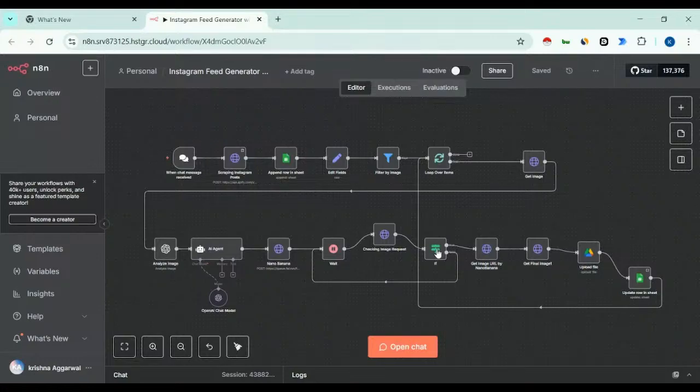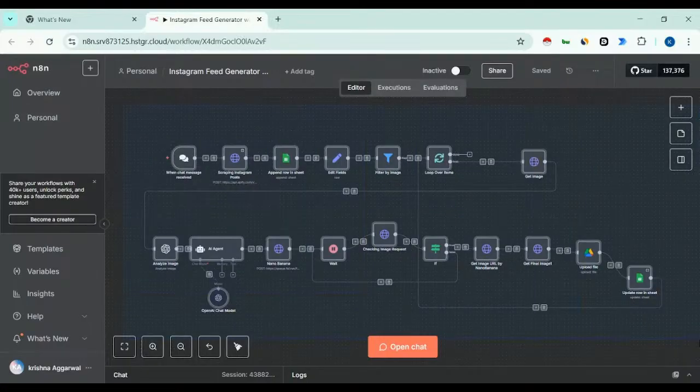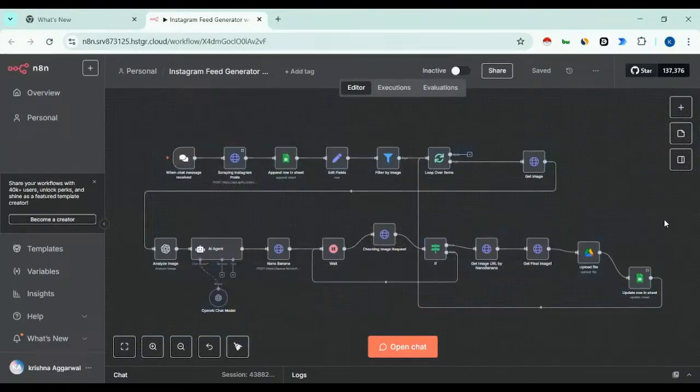Hey guys, today we are going to make a micro-SaaS with the help of Lovable and n8n. So I made this workflow quite a while ago and posted it on my YouTube, but now I'm thinking of converting this workflow into my SaaS. So let's see how we can convert it into a micro-SaaS.